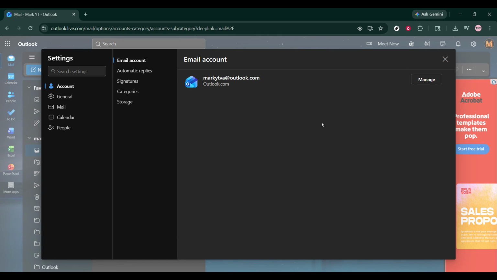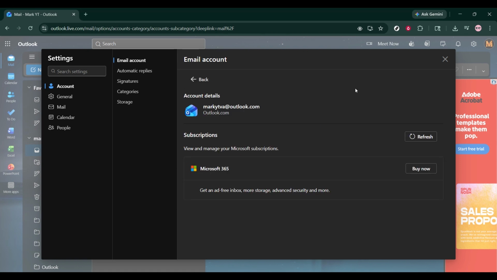Now find the account you want to remove. Next to that account, click manage. After you open the account management options, look for the remove button and click it. Outlook will ask you to confirm the removal, so make sure you select the correct account before you continue. Once confirmed, the account will be removed from your Outlook browser view and it will stop syncing new mail and updates in Outlook. That means it will no longer appear in your connected accounts list the way it did before.